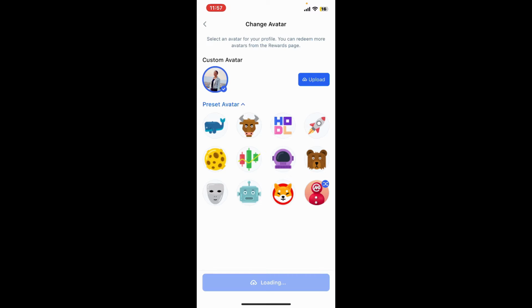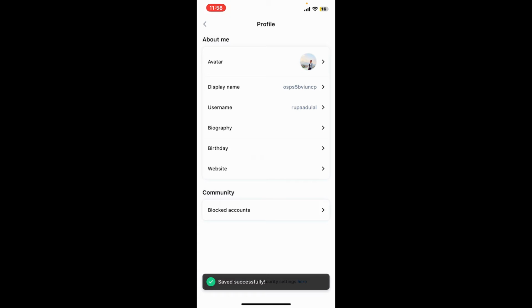Wait for a few minutes and then you will be able to see that you have successfully uploaded your profile picture. Once you've uploaded the picture, tap on save at the bottom in order to save your change, and there you have successfully changed your profile picture on CoinMarketCap. So that's how easy it is.